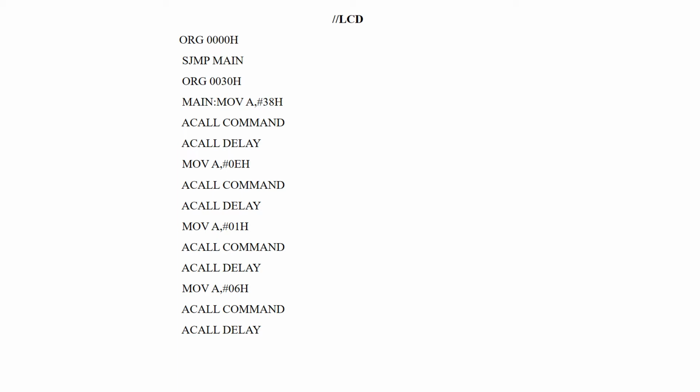Here we are using the functions ACALL command and ACALL delay. As 38, 0E, 01 and 06 are commands, we have to write a command routine for them, and a delay subroutine should be there so that nothing gets overwritten. That is happening here. We are going to see it further.